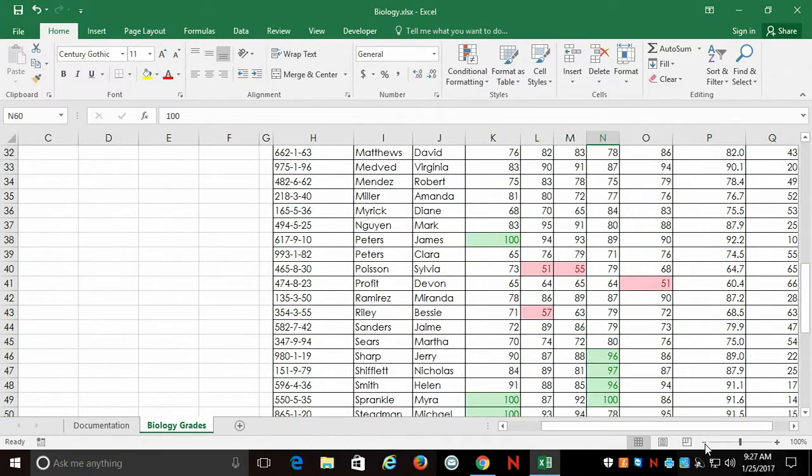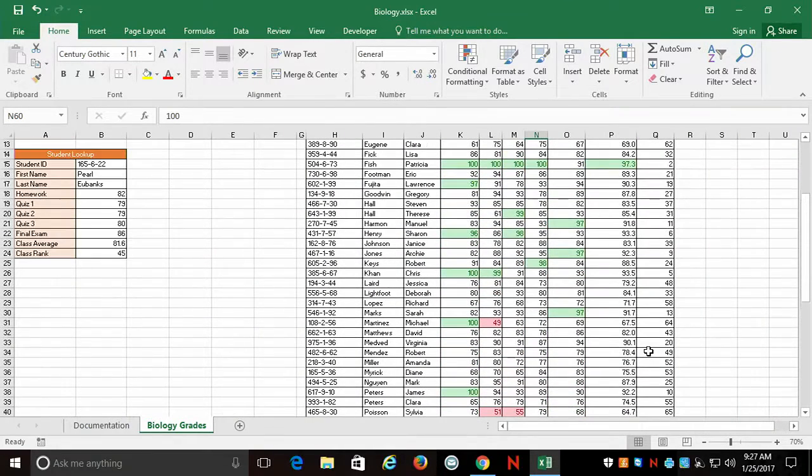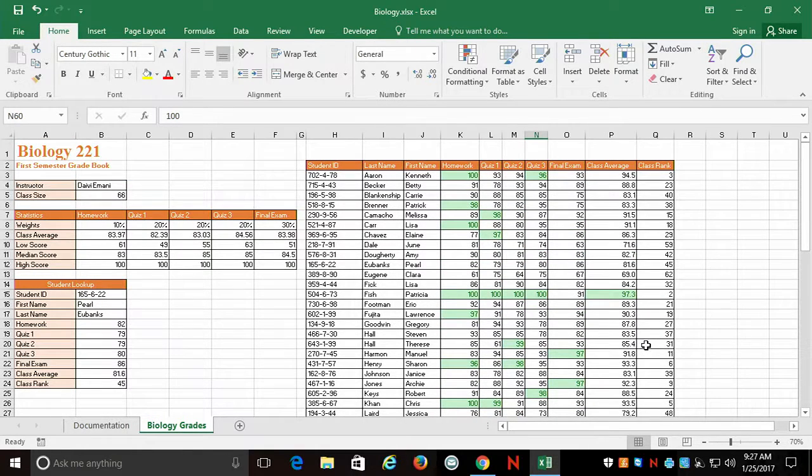Maybe I'll do green fill with dark green text. So now I can see things that are both very bad and very good in a picture, right? Without trying to look at the numbers themselves. Let's look at class average. Okay, let's look at that column.